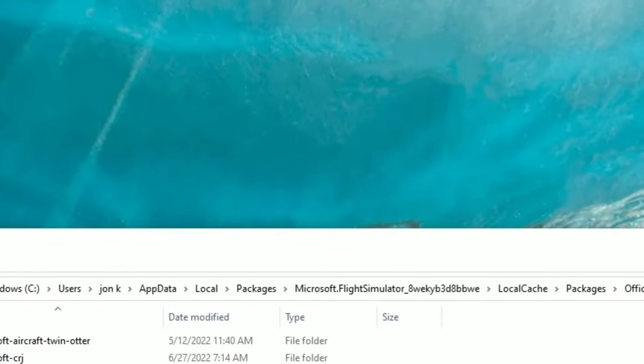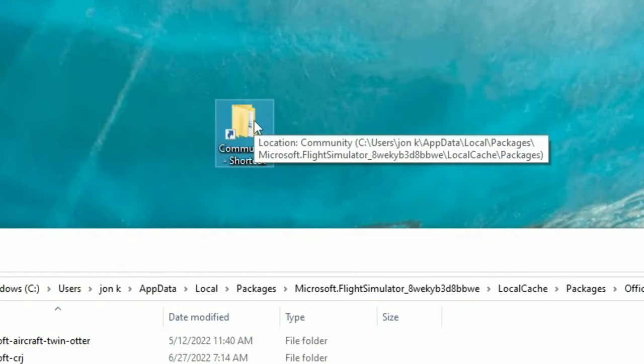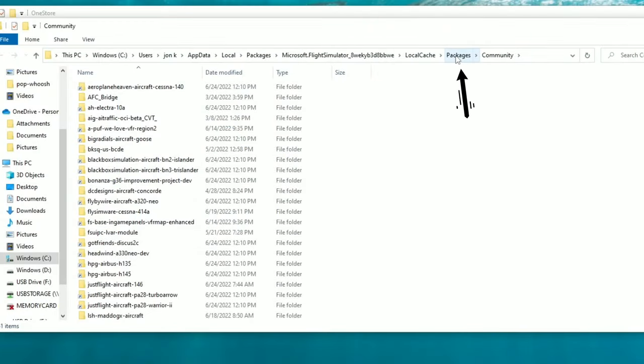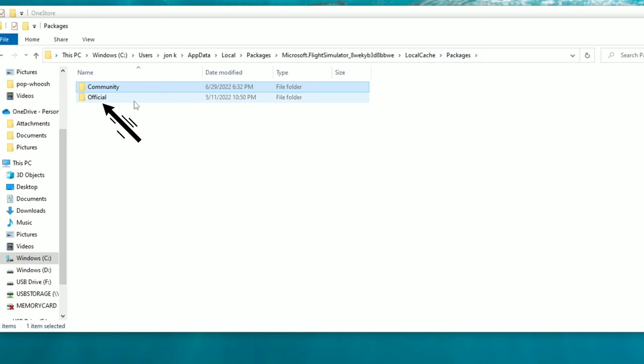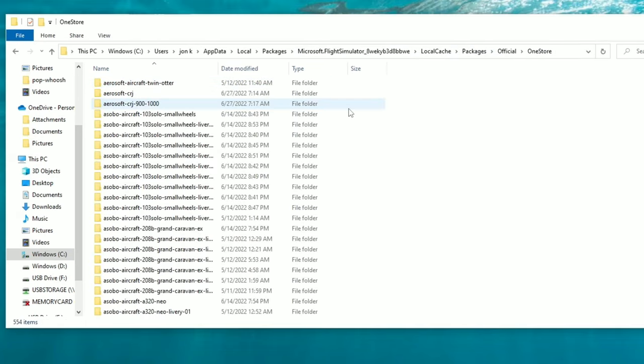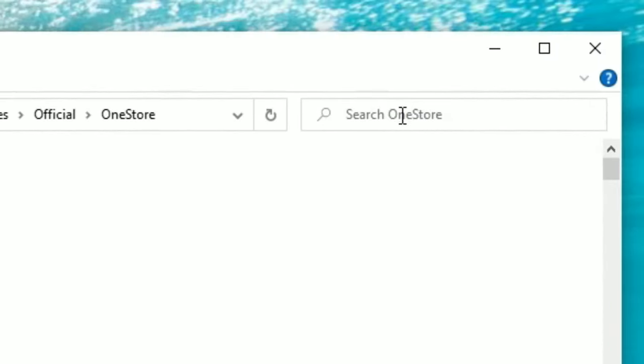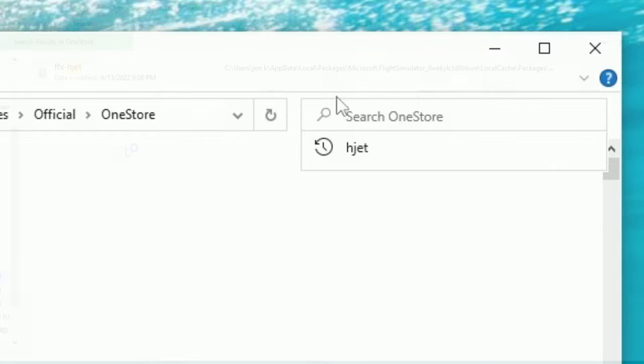If you are somebody who has the community folder on your desktop, you can open your community folder and then backtrack a little bit to the packages, and then you can open up the official and then the One Store from there. So now that we have this open, we just need to find the aircraft in question that we want to make some changes to. So for us, we want to change the Honda Jet. So instead of me going down here and searching through all of this, I know it is labeled as H-Jet. So I'm just going to come up here to search terms and type in H-Jet.